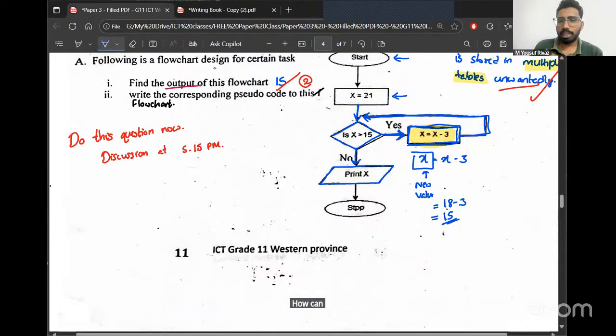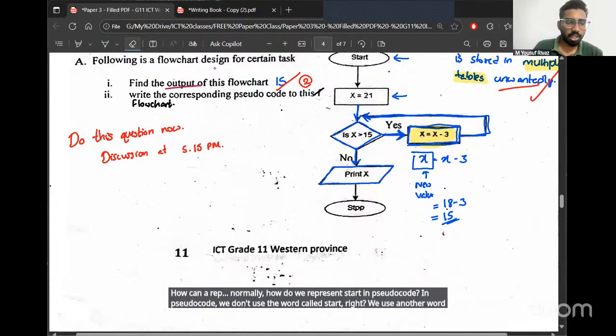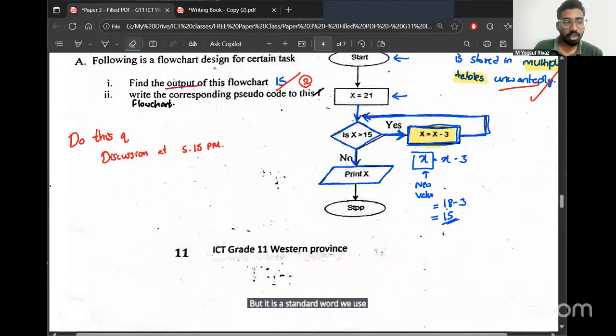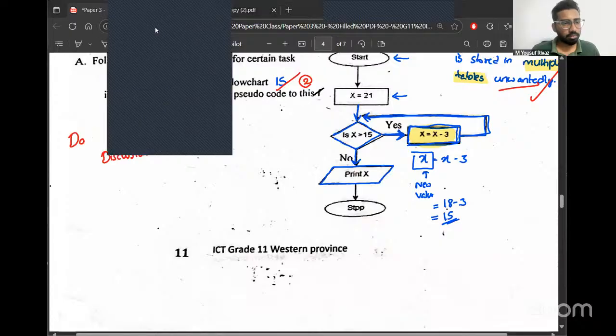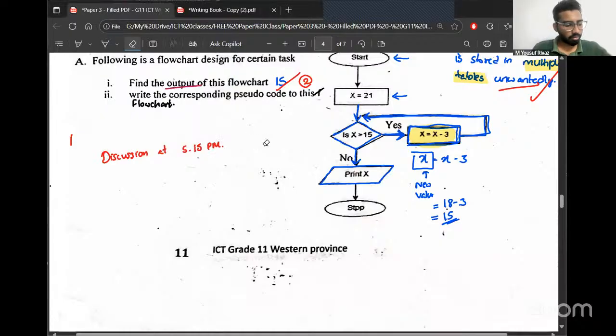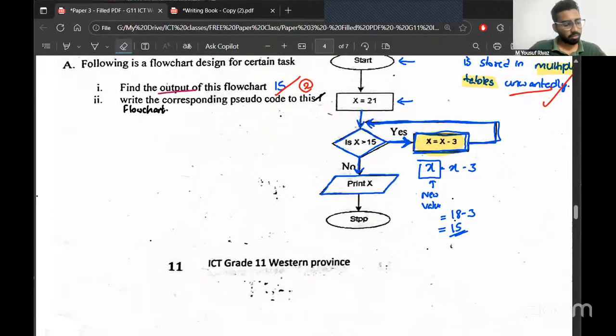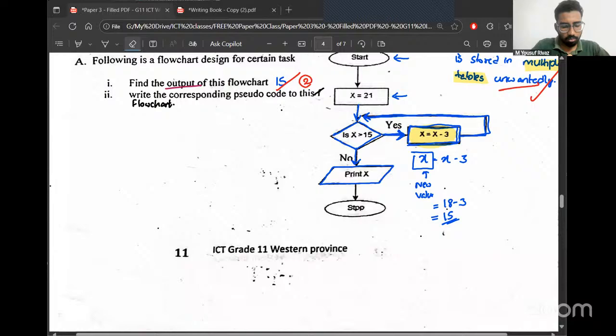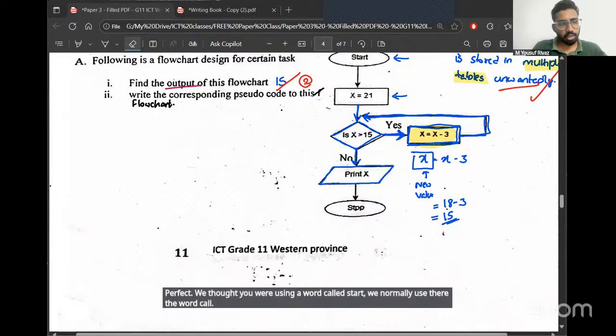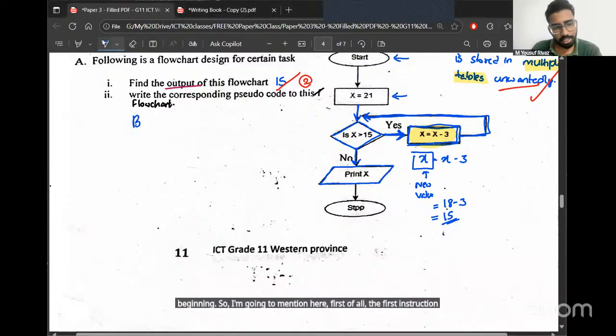How do we normally represent start in pseudocode? In pseudocode, we don't use the word start. We use another word. You can, but normally we don't. The standard word we use instead of start in pseudocode is begin. So the first instruction here is begin.